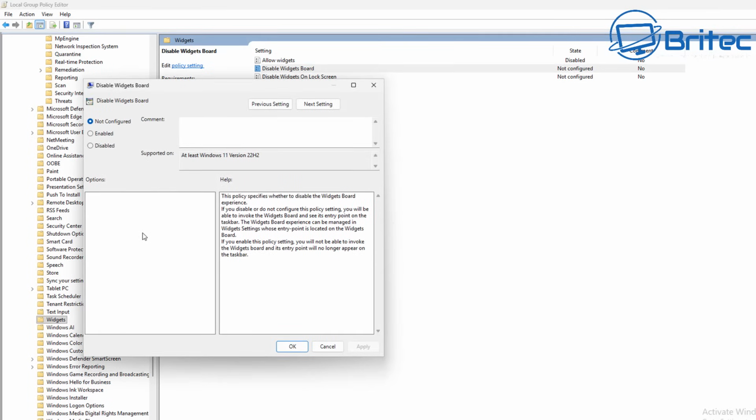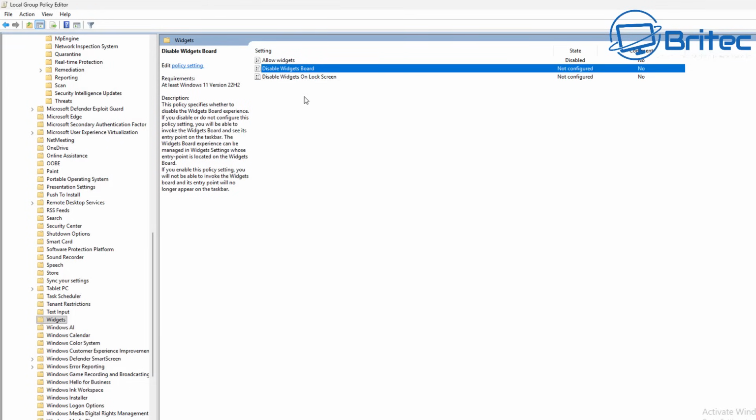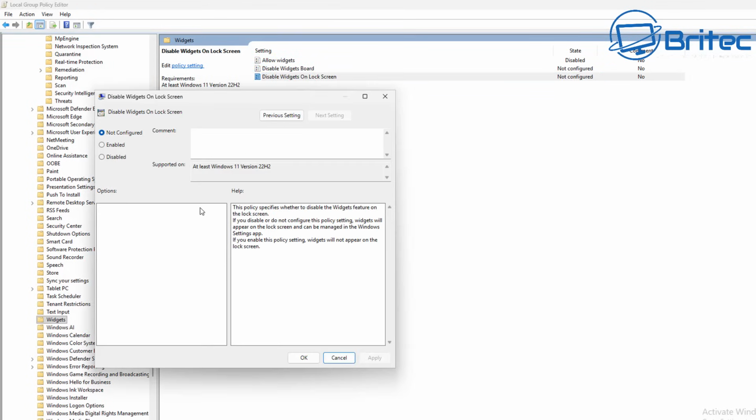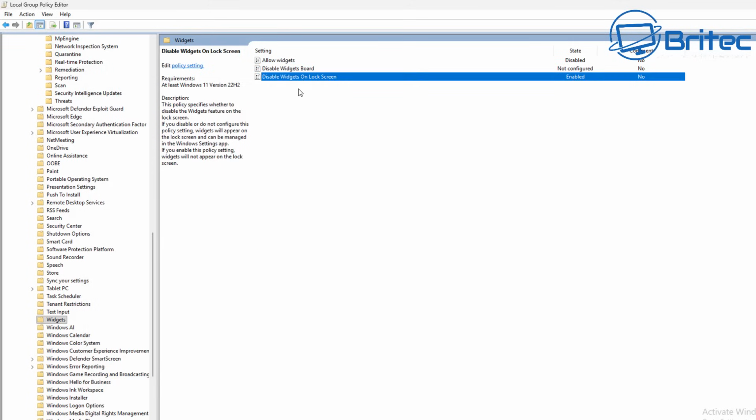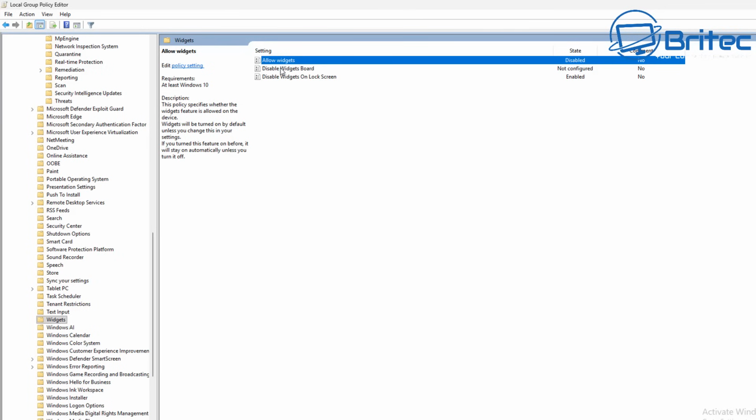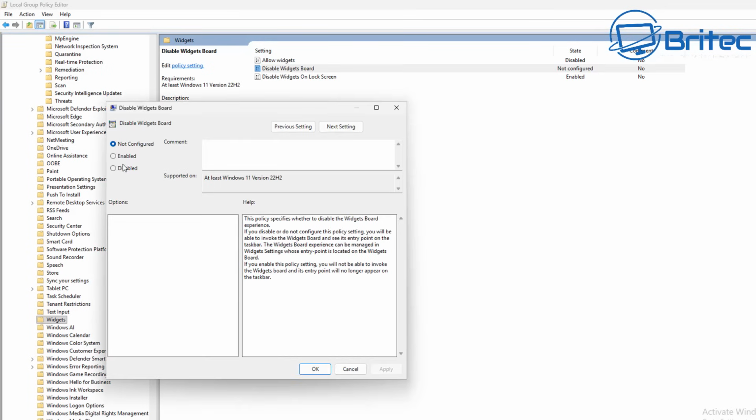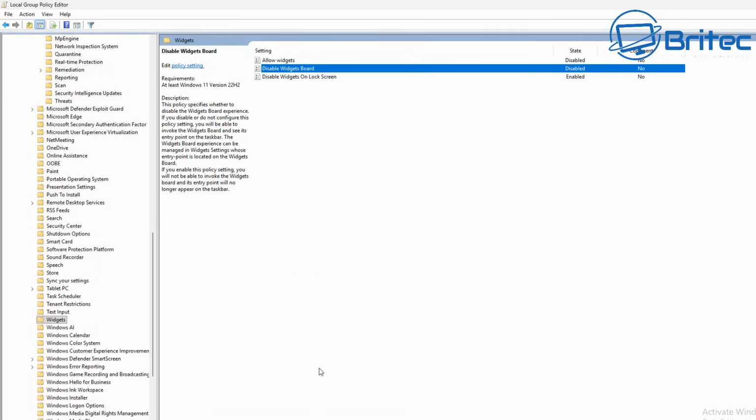I think you don't have to touch these once you've disabled the widgets itself. But if you feel more secure by disabling all of this stuff, then by all means, you can go in here and disable the rest of them, because disable widgets on lock screen as well, that is there. If you want to do that, you can do. But again, the widgets part is disabled, so it's not going to display on the lock screen because we have it turned off. But we'll disable it for good measure anyway by enabling that feature. And we'll also go on to this one right here, which is disable widgets board. Let's go ahead and do that as well, just to make sure. And we'll disable that right there.